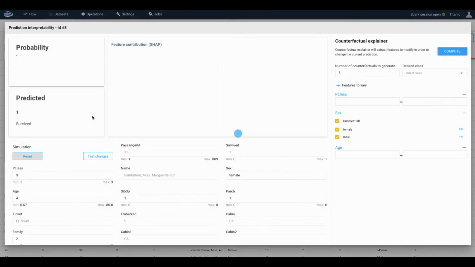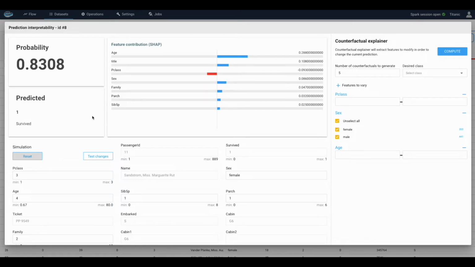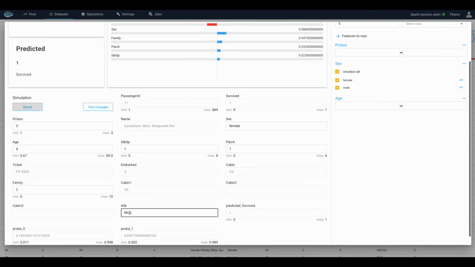Let's click on one prediction here and interpret it locally to see why this prediction is 1. As we see, the prediction is 1 with a probability of 0.85. But the most important part on this screen here is the feature contribution plot. The features in blue impact the prediction positively and red negatively.